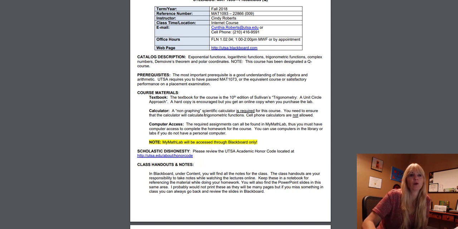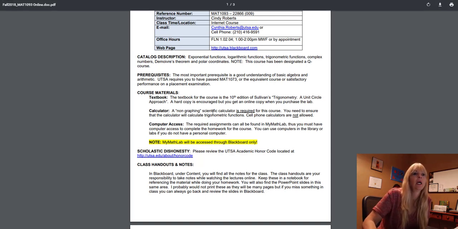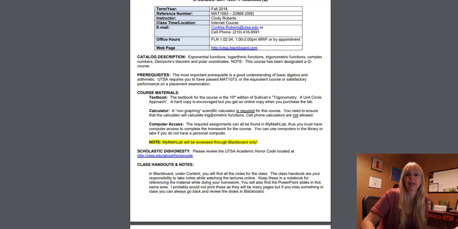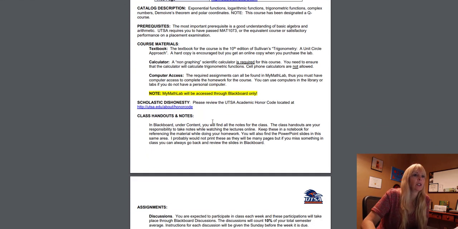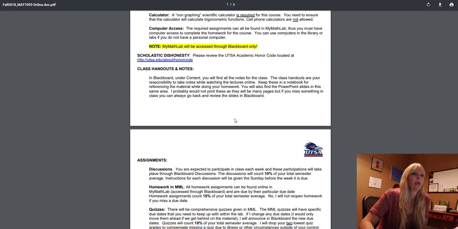Calculator, be careful: no TI-83 or 84s, no cell phones. I know everybody has cell phone apps with calculators now. It has to be a non-graphing calculator. Most students typically will use the TI-30X. That's a good one. Certainly you have to have a computer, and all of your assignments, except tests, will be done through, well, I don't want to say that either, discussions will be through MyMathLab.